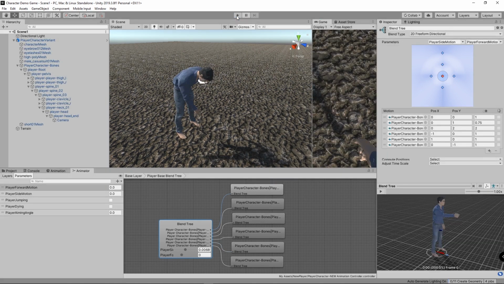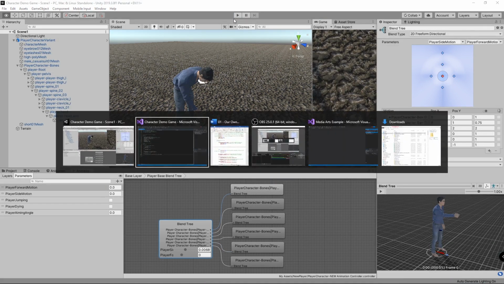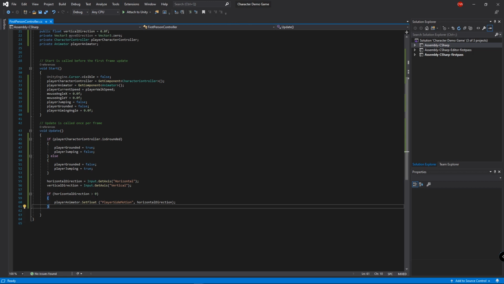So this is actually the basic principle of how you do all of these animations. If the horizontal direction is not equal to 0, then your player side motion, which is your parameter in the animator, is then equal to the horizontal direction that's being called out of the character controller. If you didn't access the character controller, then this wouldn't work. If you didn't access the animator up here in the start function, then that also wouldn't work. So you have to have all this set up first, and then you can start really having fun and playing with your animations. So let's keep doing it.